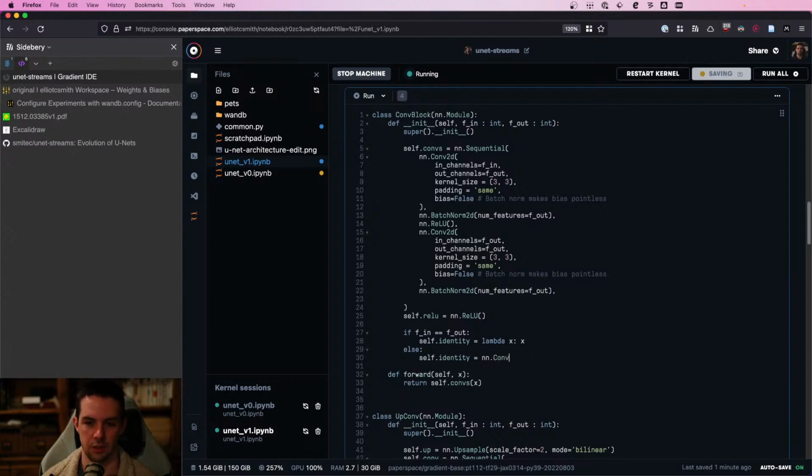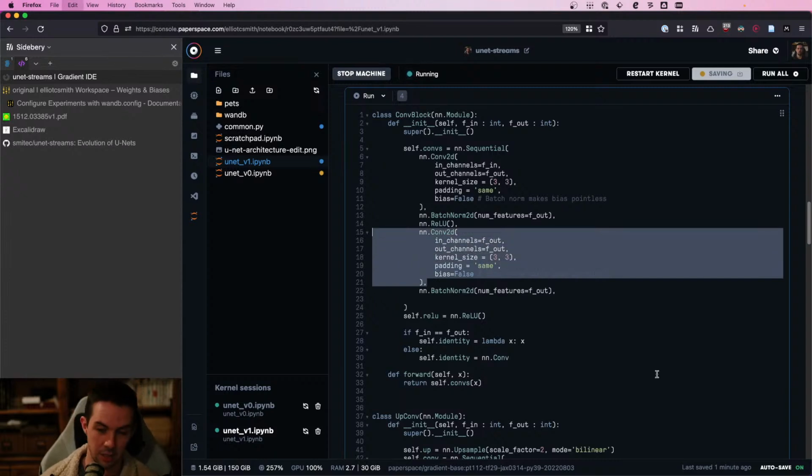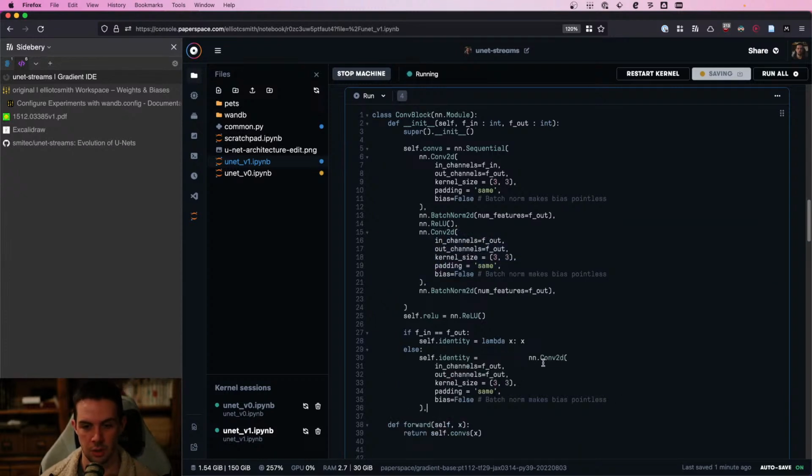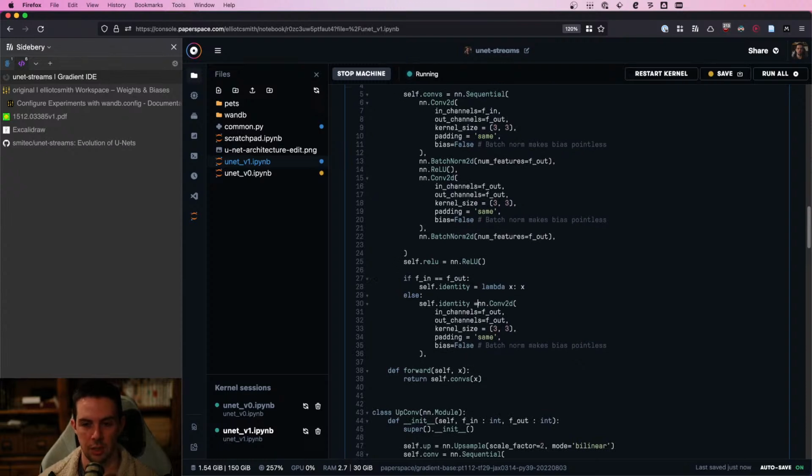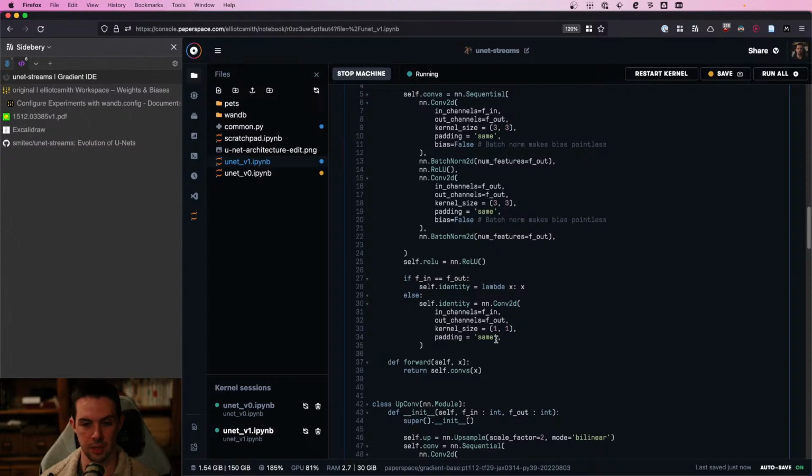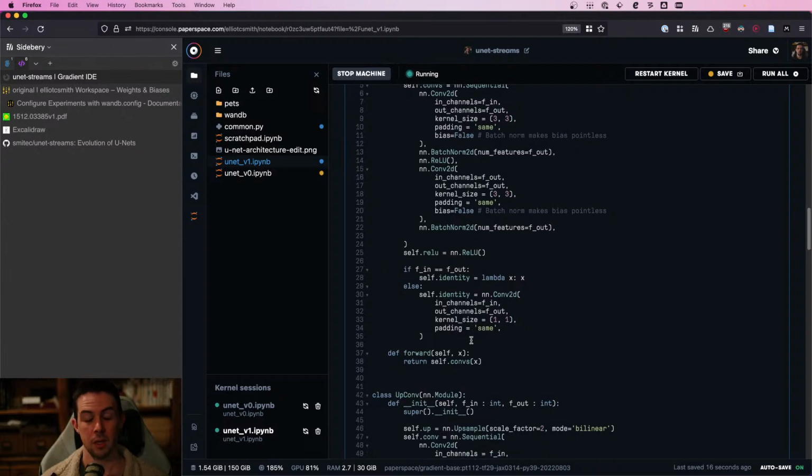Equals nn.Conv. You know what? I'll just copy paste this to save us having to type this all out. Do a little bit of cleanup there. Get rid of this comma. So we're going to use a one-by-one convolution that goes from f in channels to f out channels. We're not going to do batch norm there. Padding technically won't change here because we've got a one-by-one conv, but we'll leave it in for consistency.